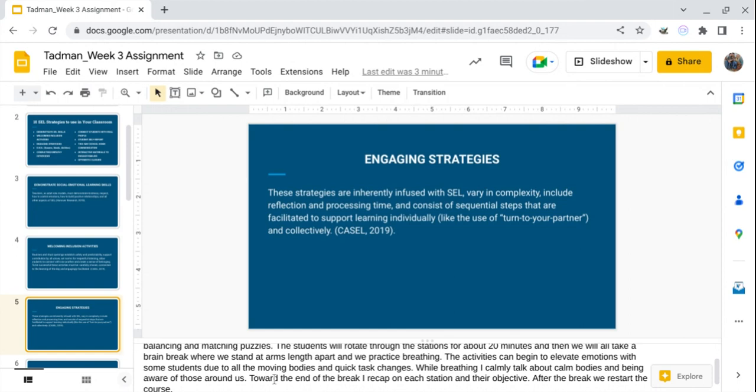The activities can begin to elevate emotions with some students due to all the moving bodies and quick task changes. While breathing, I calmly talk about calm bodies and being aware of those around us. Toward the end of the break, I recap each station and their objective. After we break, we restart the course.